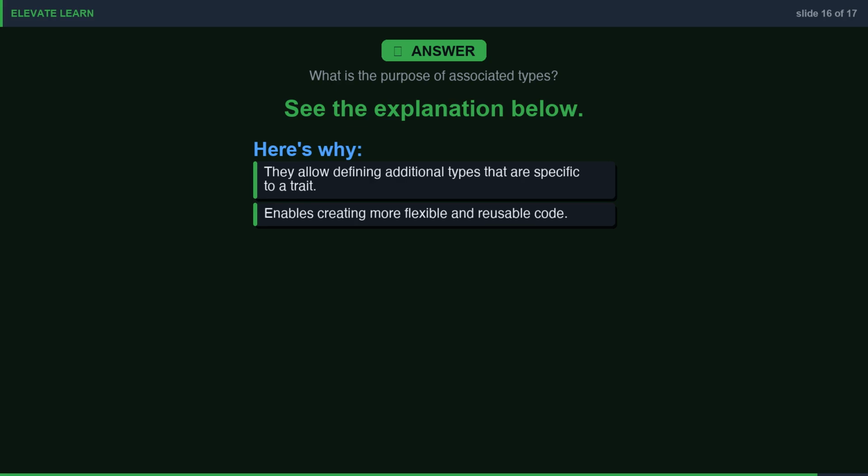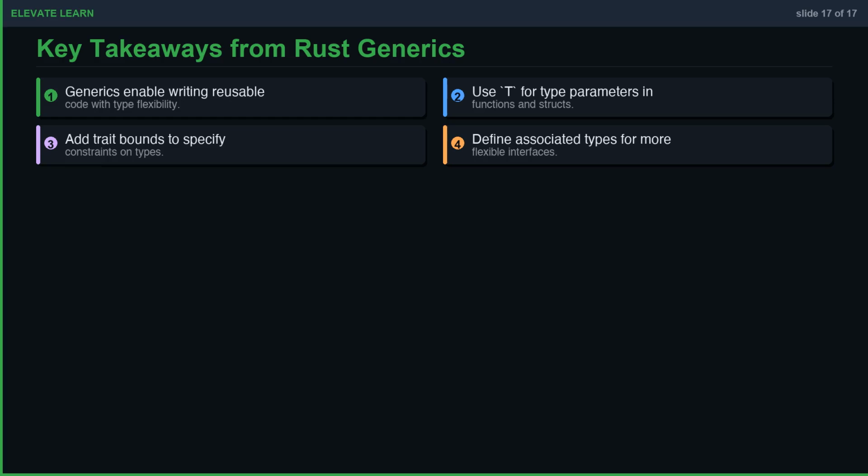Let's get started. Welcome back, everyone. Today we're diving into the key takeaways from Rust generics. First off, what are they good for? Generics allow us to write code that works with any type of data, like a Swiss Army knife, but for coding. The symbol T is your go-to for representing these types in functions and structs.